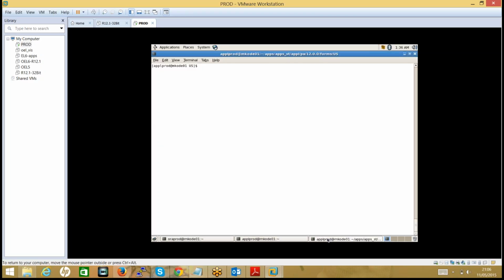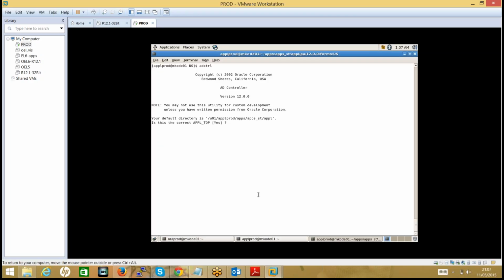Before that, let me tell about AD Controller. ADCTRL is the executable name of the AD Controller utility. When you type ADCTRL and press enter, it will say this is AD Controller version 12.0.0. This is the utility to work with the workers: how many workers are there, how many are working, how many are pending, how many are assigned. The entire information about workers you will find here.